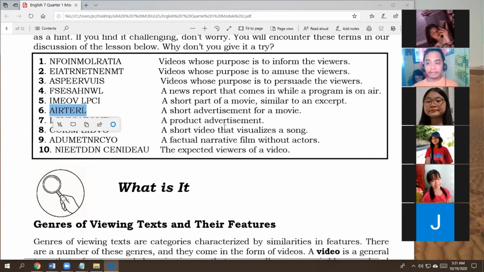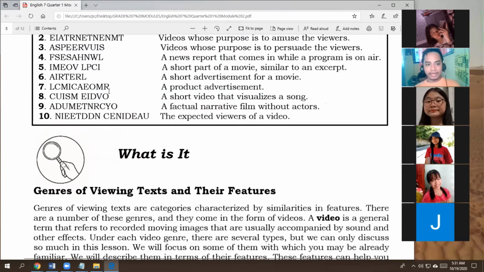Ano yun? Trailer. Di ba? Have you seen a trailer? Di ba parang the entire movie is too long. When you see the trailer, it's just like it summarizes the entire one. There are some trailers that would summarize the entire film, but there are also trailers that would be different with the actual film. Parang it's a way for the marketing of a movie for them to attract viewers. Are we clear with that?